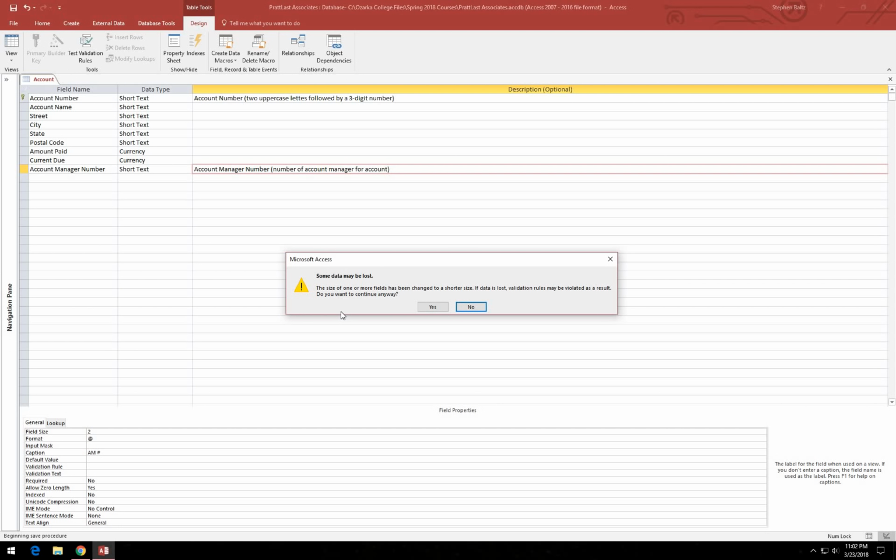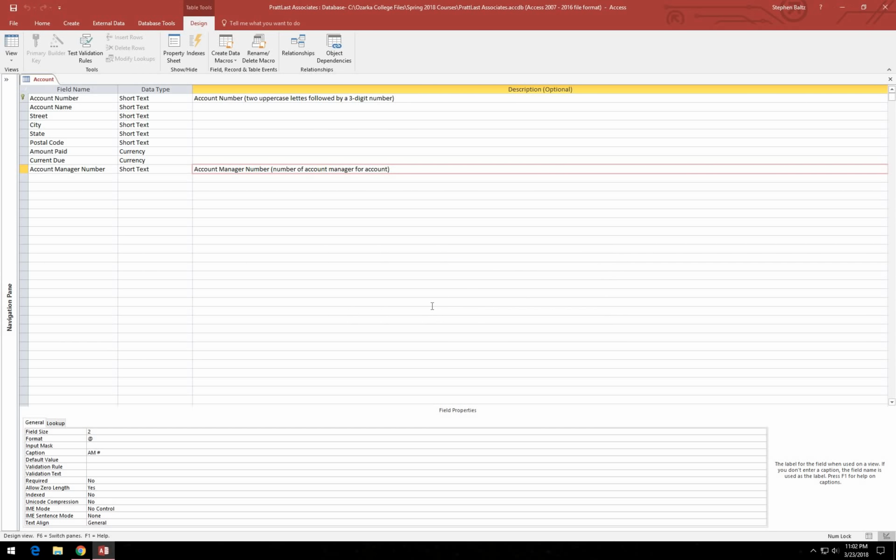Alright, and it may ask, since we imported a lot of the data from Excel and a lot of the structure of the table, you may get a message like this that says some data may be lost. Do you want to continue anyway? Just click yes. Alright, and we haven't lost anything. It's just you get that message when you use the import feature. Okay, so we've got the structure completed.